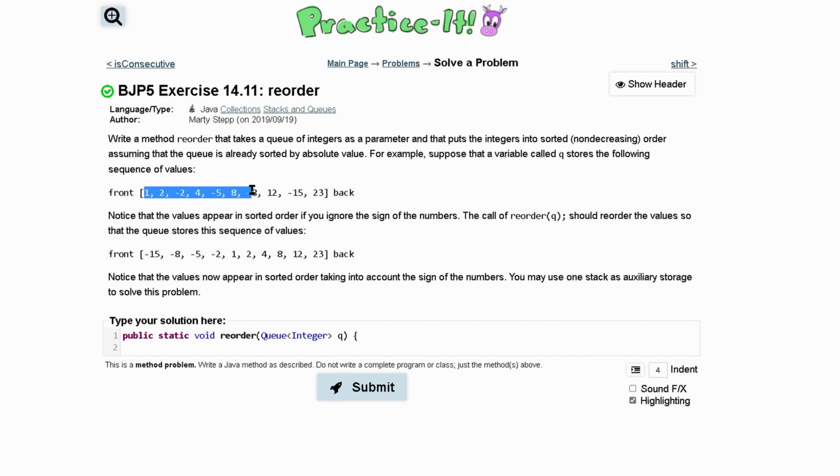So if it's already in order like this, and we're able to use a stack as auxiliary storage, my thought process is we can look at all these odd values, and we're going to push them to the stack. Now, the stack is first in, last out. And since this is going to be the last out, we can just push everything from the stack back to our queue, and we'll have it in this order, and then we can just append our original queue to it.